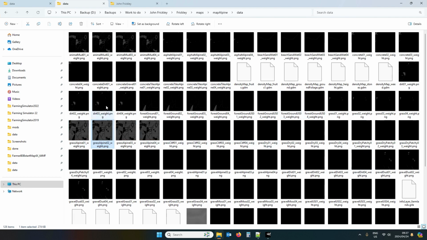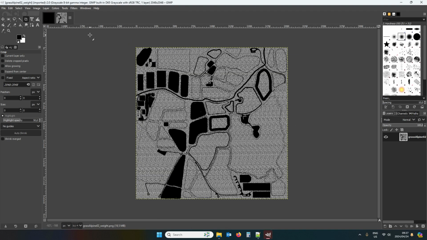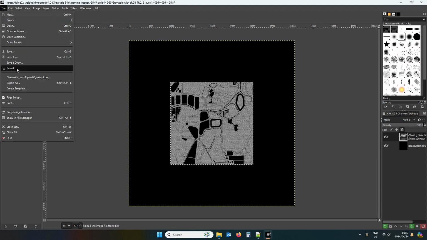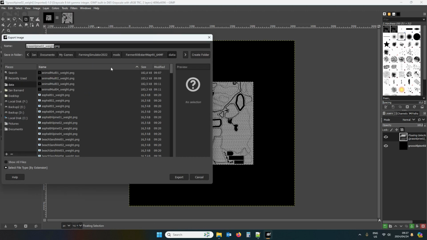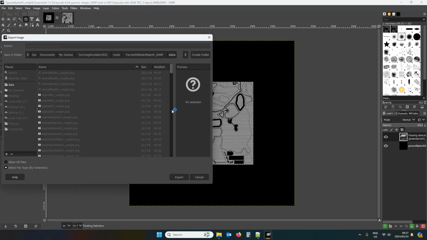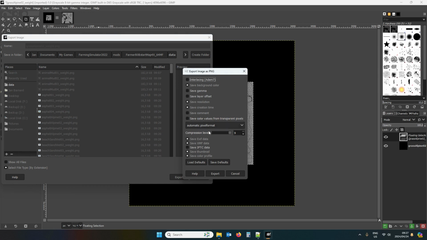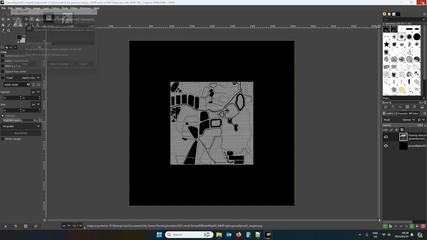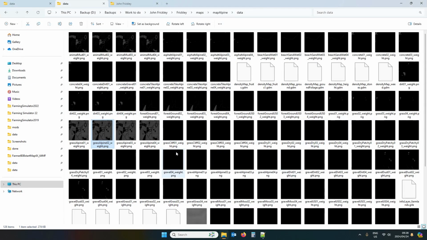So grass 2, let's do grass 2. There's grass 2. Click Control C, click Control V, file, export as, export replace. Once we've done this, I'm going to quickly go here. I just want to finish this 4. Once we finish the 4, we can quickly show you the rest.